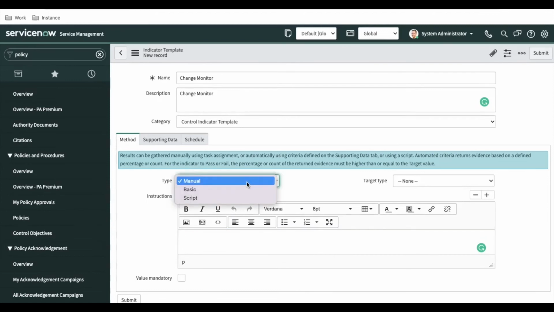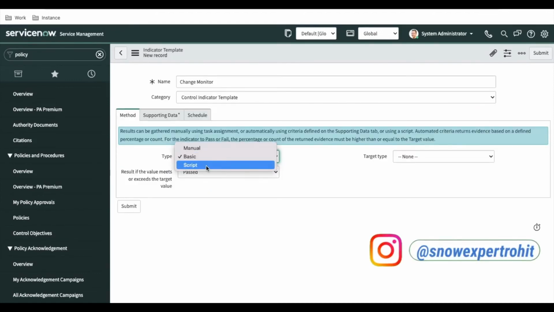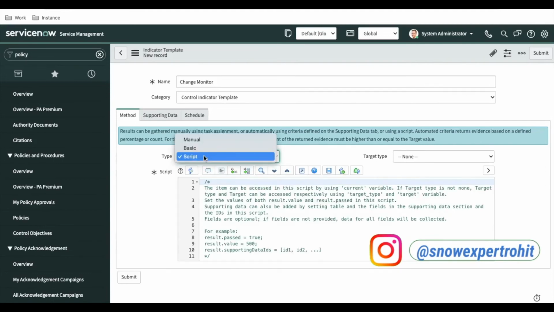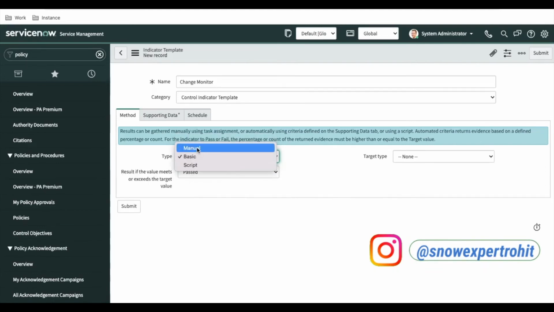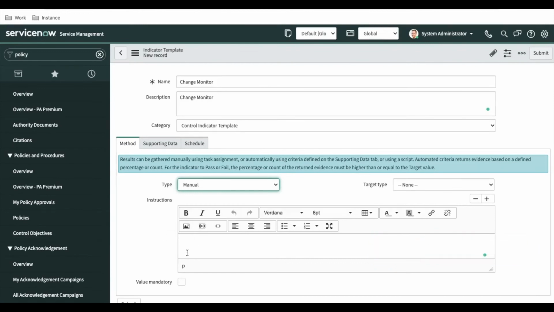If the data is in the system, if the data is available, you can select basic or you can select script. By that you can check it. But in case you don't know how this data will be generated, you can select indicator type equal to manual. In that case, you need to put the manual instruction here. Once you put the manual instruction, someone has to manually perform this action.